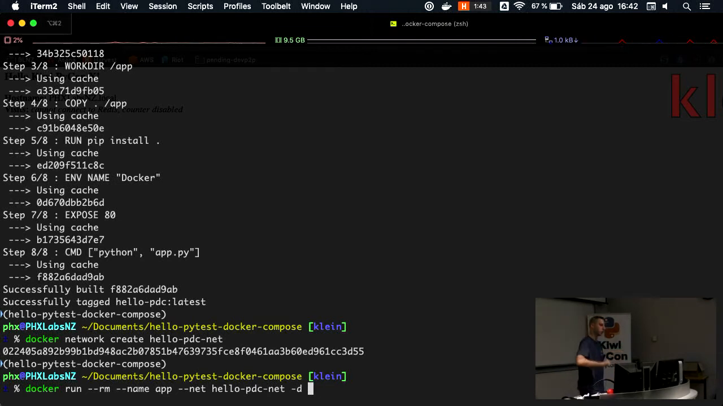Otherwise, Docker would take control over the terminal and just stream standard out to the terminal, which would be handy, but I want to keep control of the terminal right now. Then we're going to do some port mappings. The network is important so that the different Docker containers can talk to each other, but also we want to be able to access port 80 on the container from our local system.